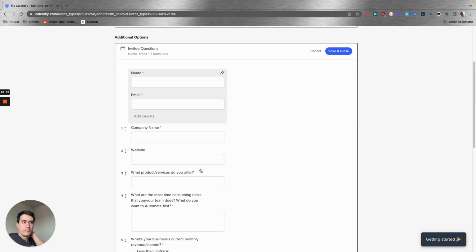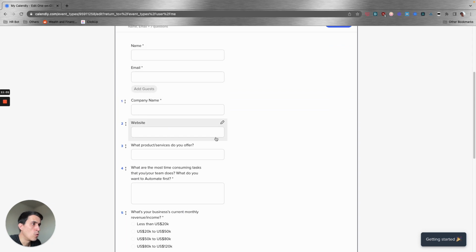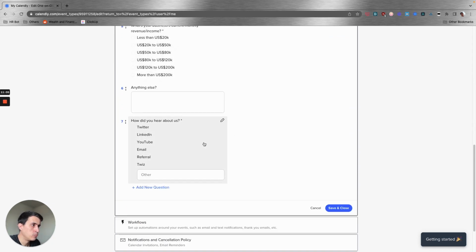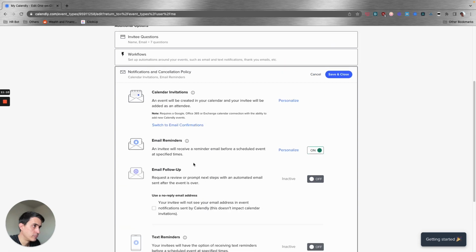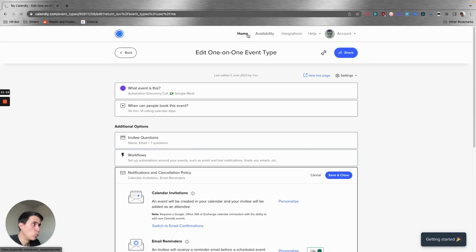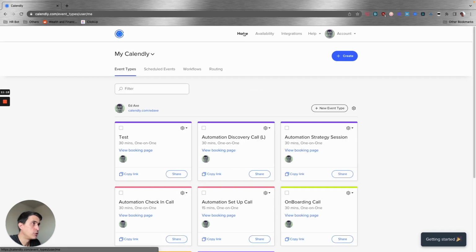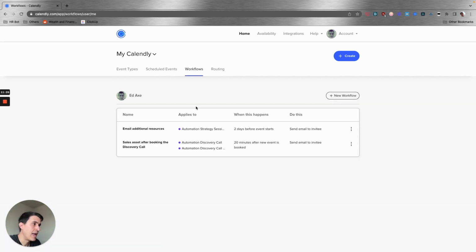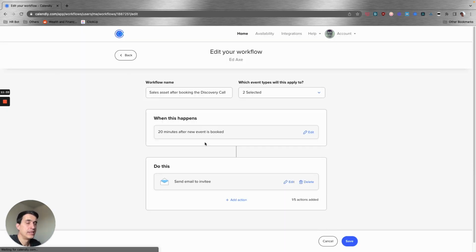Then I have the invitee questions: company name, website, revenue, and also the channel. And then I have the reminders, okay? Also, another thing that's important is the workflow. Workflow helps you to have a better conversion rate on your whole sales pipeline. So I have two different types of workflows. The first one is for the discovery call.